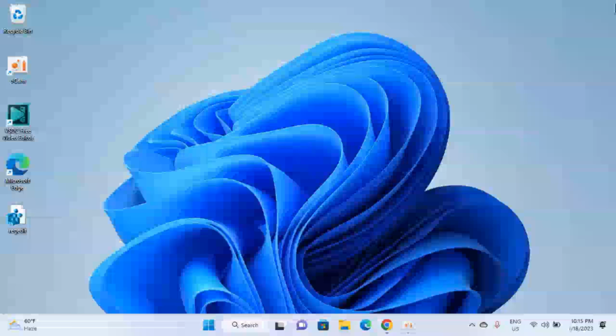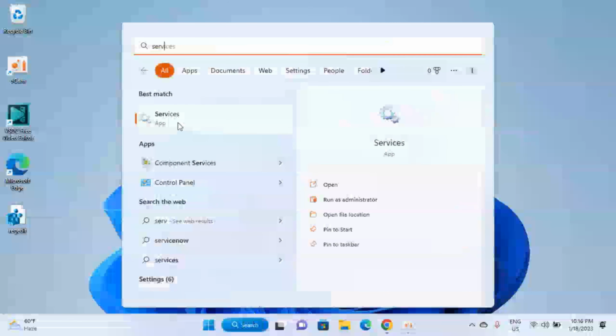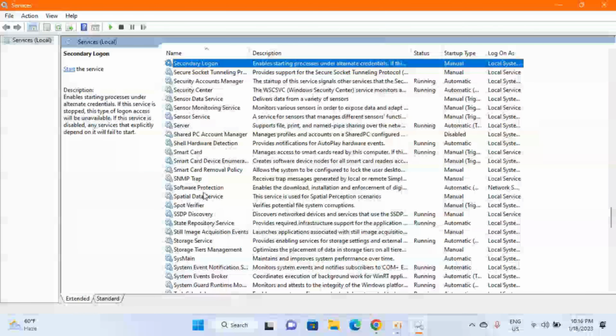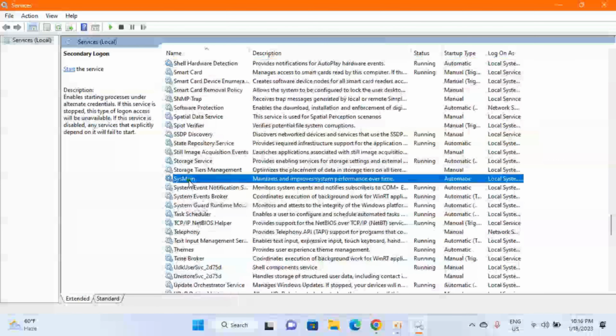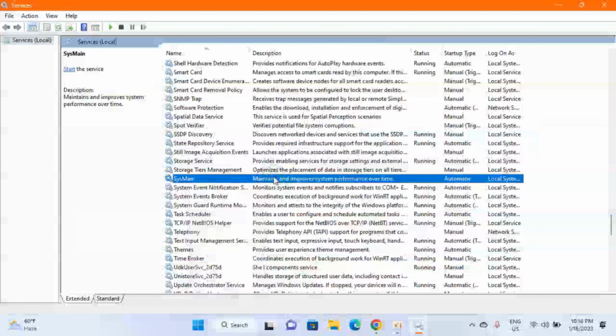So let's move forward to our second method. Something else you can try to improve memory or RAM usage is to again go to the search menu here and type services. Left click on it. Once you open up services, scroll down and search for the SysMain service. Here it is. If it's running, you should right click on it and stop it. So it's already stopped, which is good. If it's running on your system, it should be stopped.